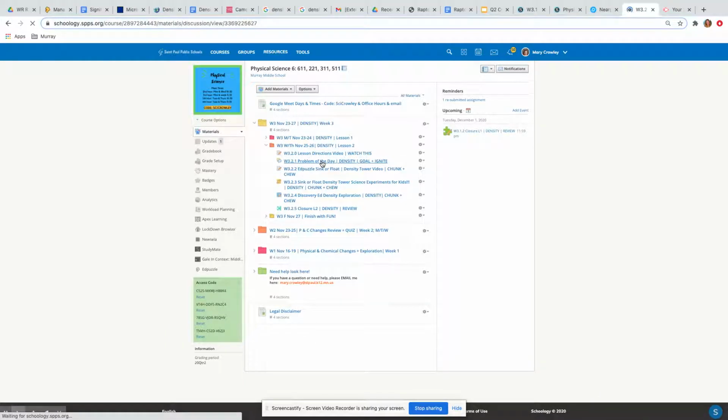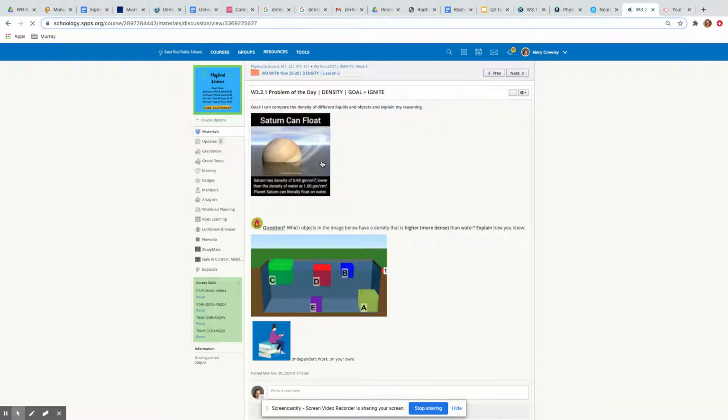And just remember to work from the top to the bottom and to always make sure you take the review quiz. So we put the goal and the ignite into one spot. So the goal is that you are able to compare the density of different liquids and different objects and explain your reasoning. For example, like the oil is less dense because it's on top of the water. So you'll be able to say if it's more dense, less dense, and then also why.